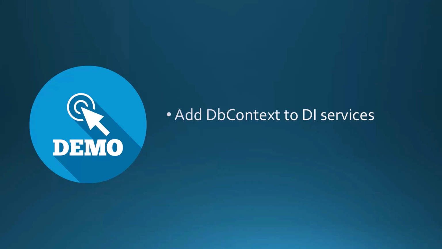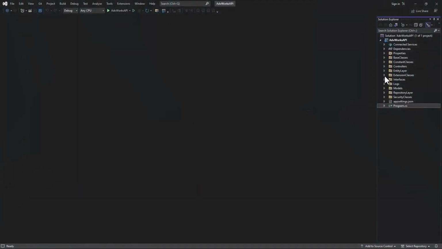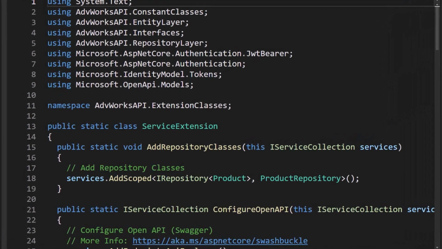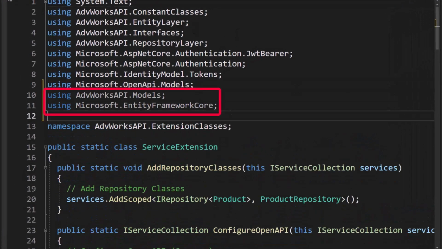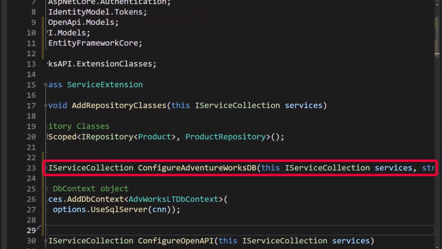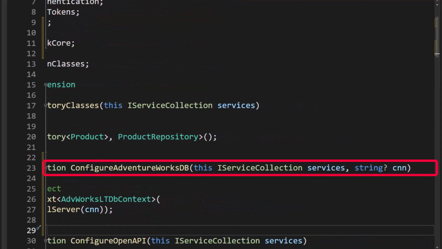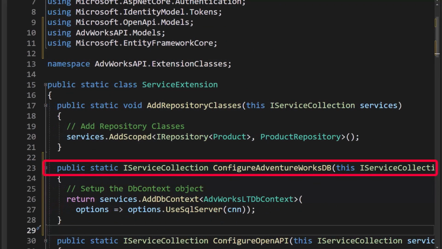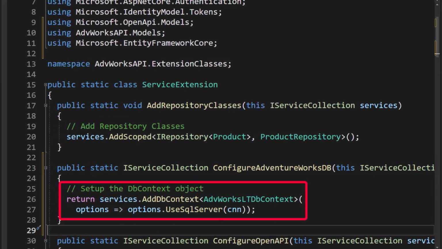It's a good idea to add the DbContext to our dependency injection services, so let's go do that now. Open the ServiceExtensions class and add a couple using statements up here at the top. And then let's add a new method called ConfigureAdventureWorksDB. This again extends the service collection. And we're going to pass in the connection string to this particular method.